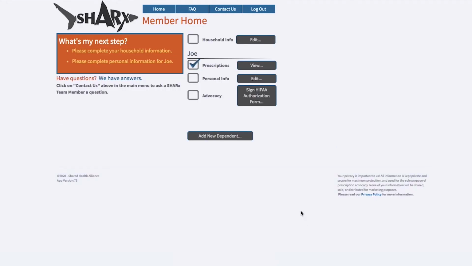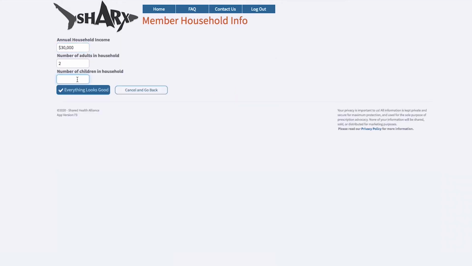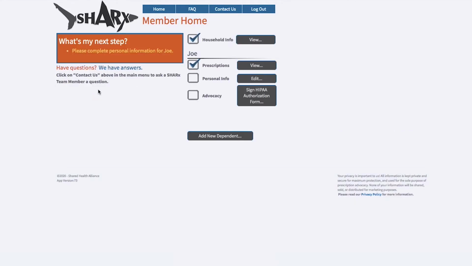Next, we will edit the household information. Please click on the Household Info button. Fill out the information to the best of your ability and click Everything Looks Good. You will be directed back to the portal home, where we will now fill out your personal information.